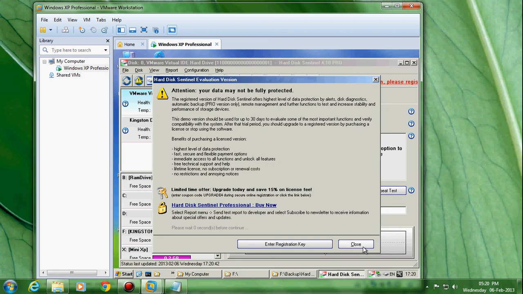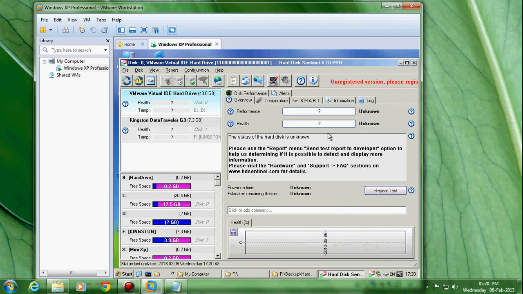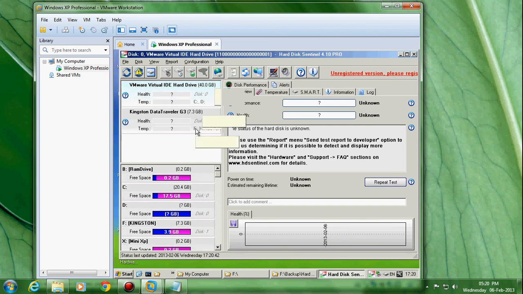Let us see the same. Registration is not required for testing purposes. See, it is showing like a virtual hard drive. That is the reason it is showing unknown and all. The status of the hard disk is unknown. Please use the report menu and all.